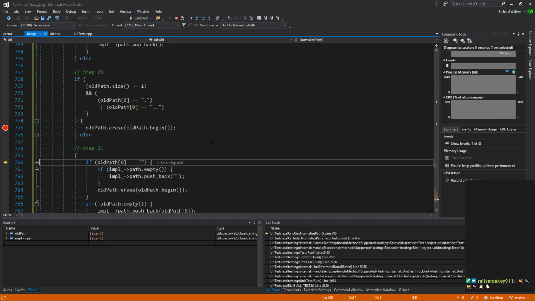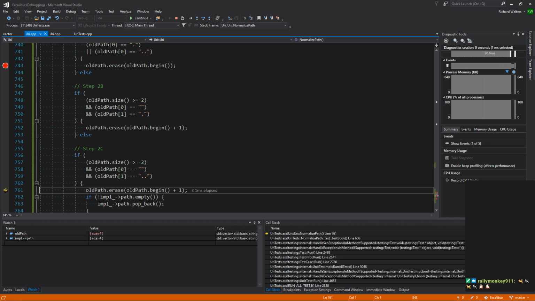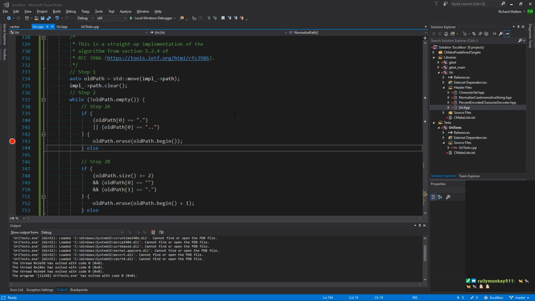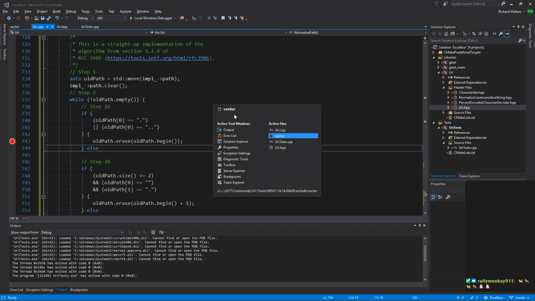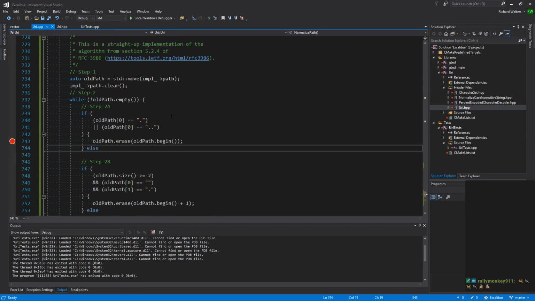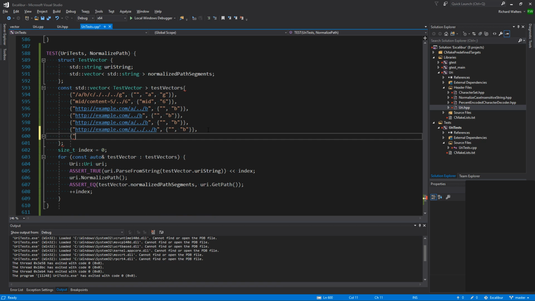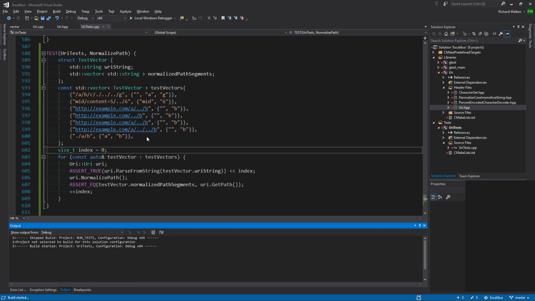Okay, E's good. B, C. So A and D are not hit. So let's craft an example that matches to A. 2A is where we just start with a dot. So dot/A. Now, I think that should just be A. Well, even add a B just to make it so it's not a loner. Let's try that.